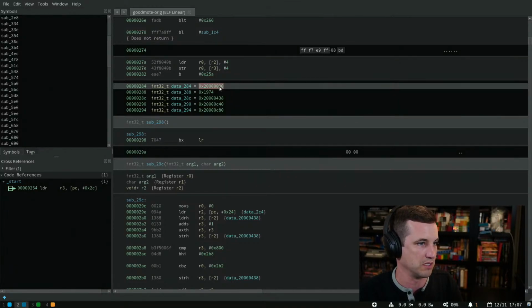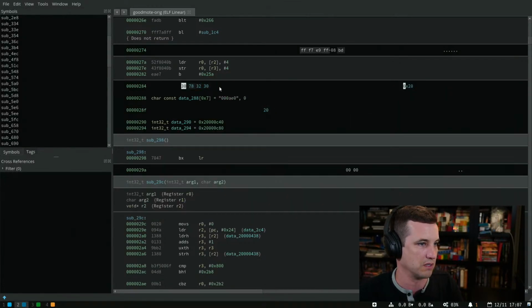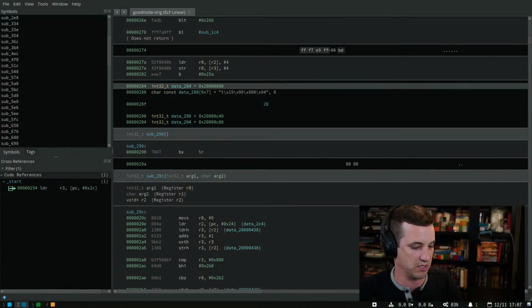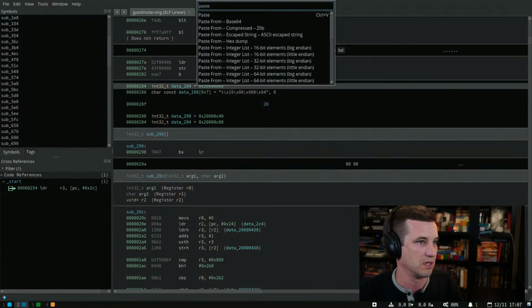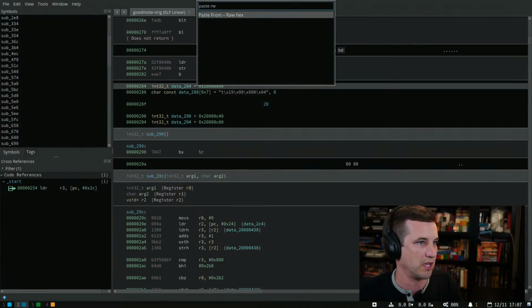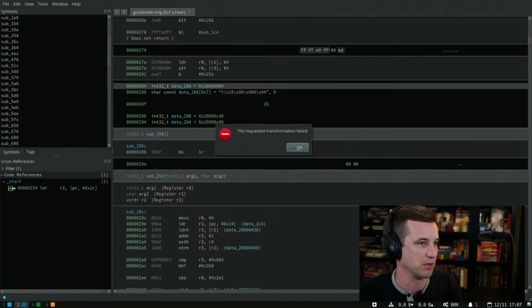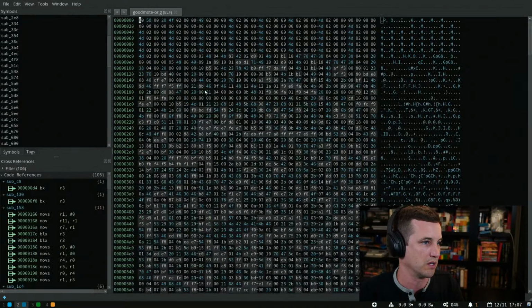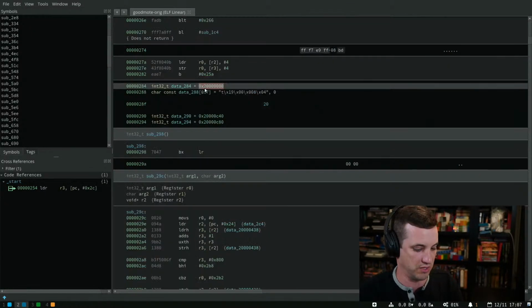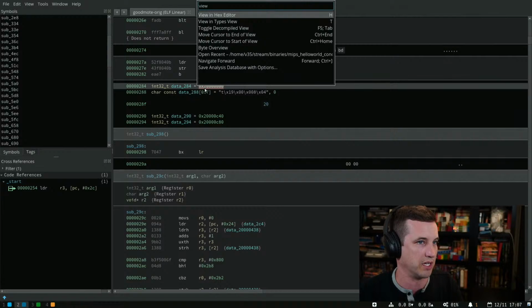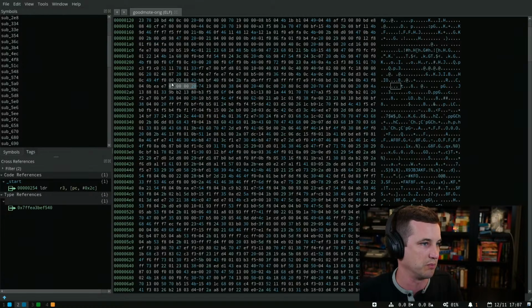So let's see. Can I paste? Oh, it's going to paste this text. Okay, so paste raw hex. No, that's not going to be what I want, is it? Yeah, I actually want to do this in hex editor mode. Hex editor. Oh, no, let's do this. This is something else I learned recently. View in hex editor or hit H, and that'll keep me at my addresses, right?